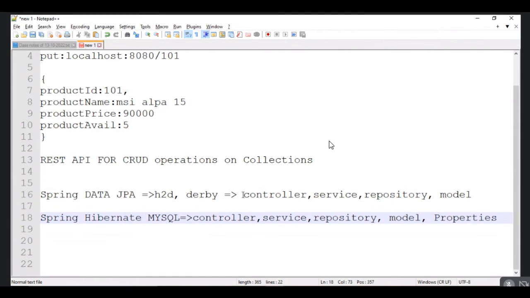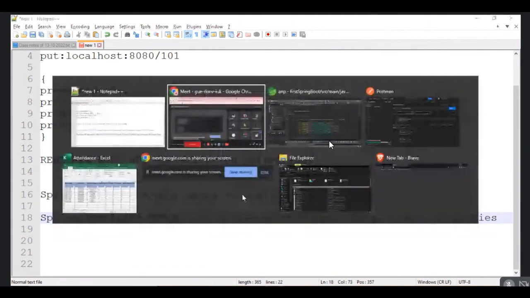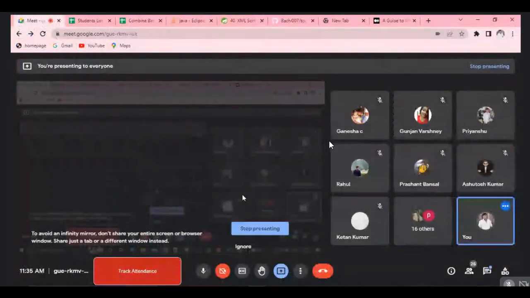When I am explaining Spring Data JPA, I will definitely use either Derby or H2. Mostly I will use Derby. Derby is a basic database which comes with Spring.